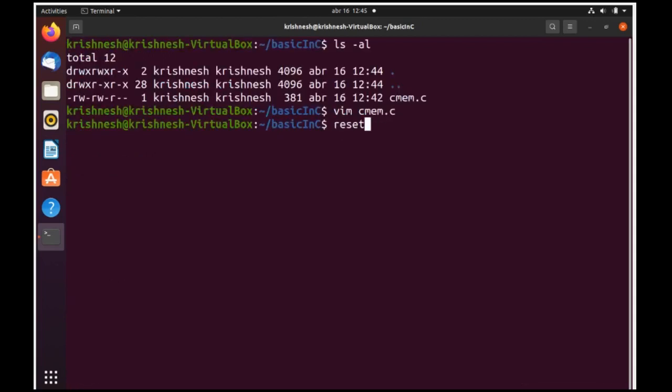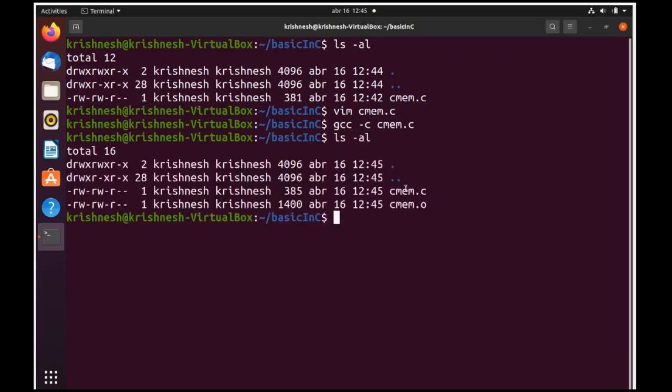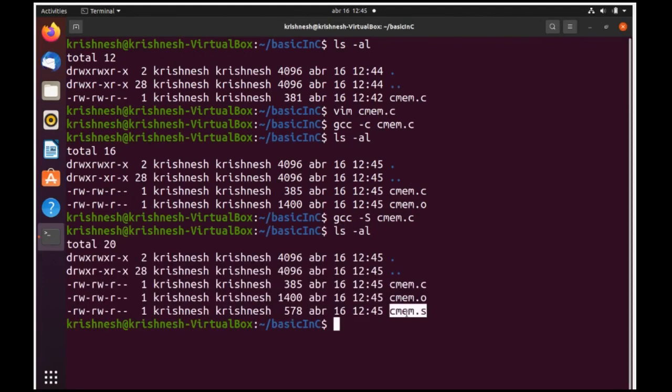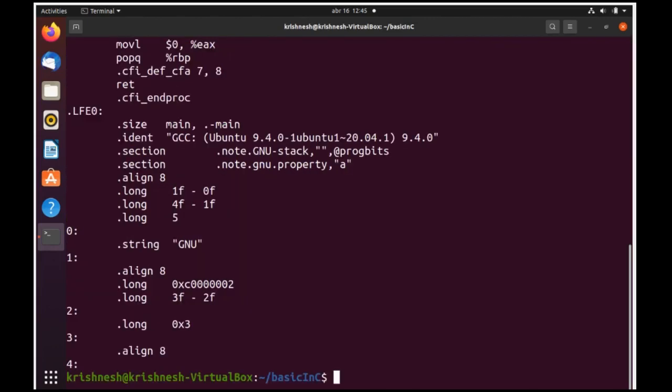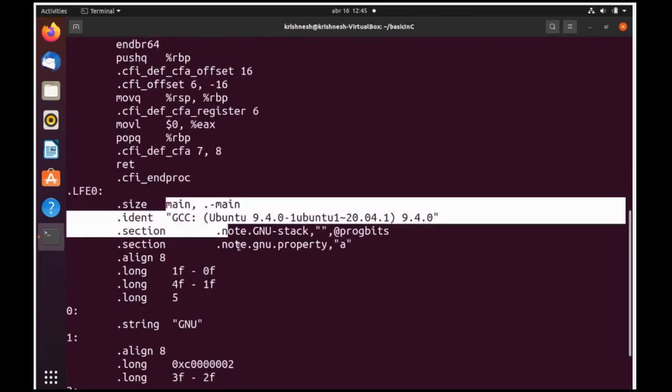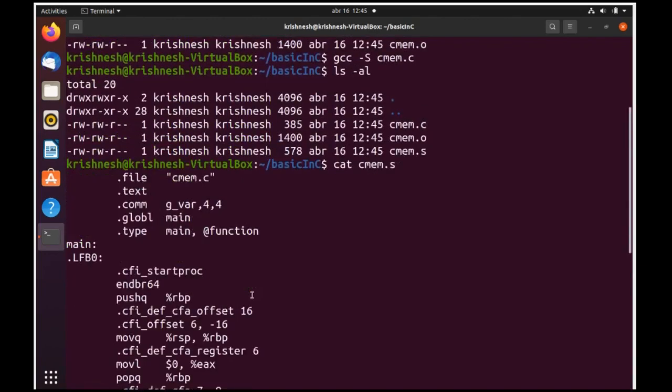Let me try to compile. I run gcc -c cmem.c, so it will create an object file. Yes, it's created, so there is no compilation problem. Then gcc -S cmem.c, so I will get my assembly. That's true, we can see the assembly. As you can see, our main assembly is here and other stuff is there.